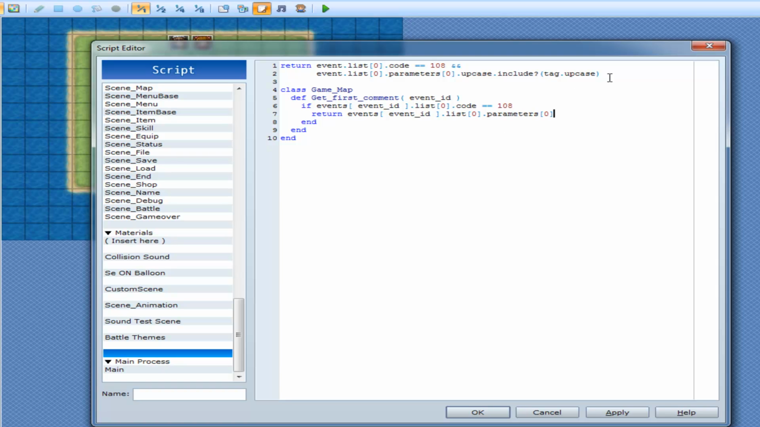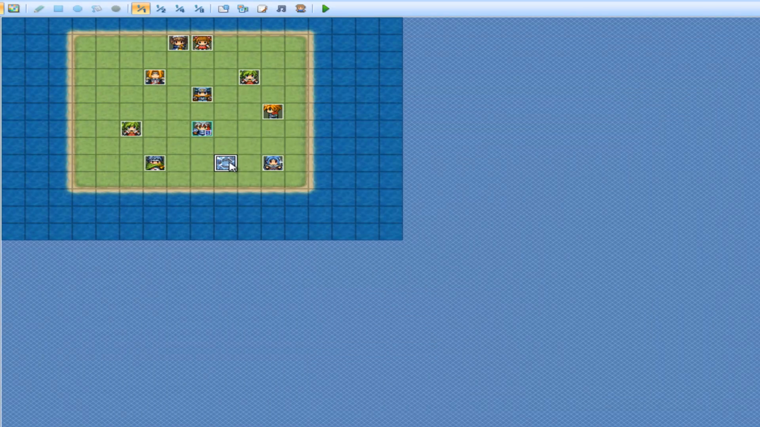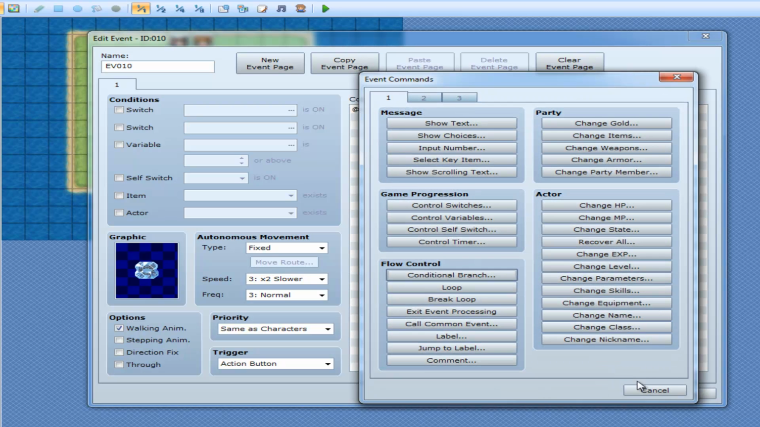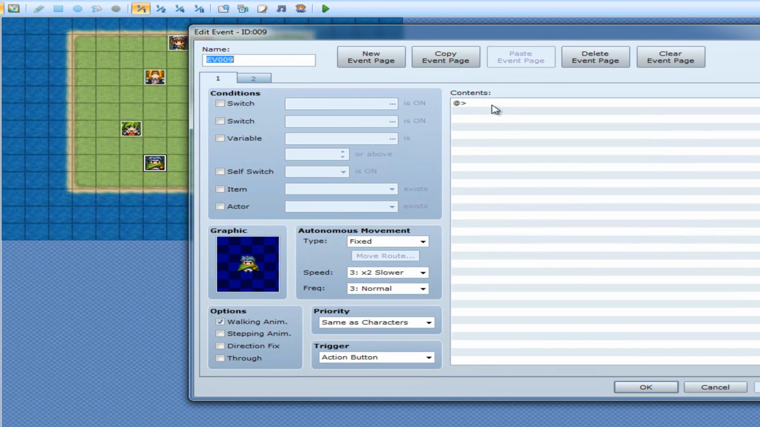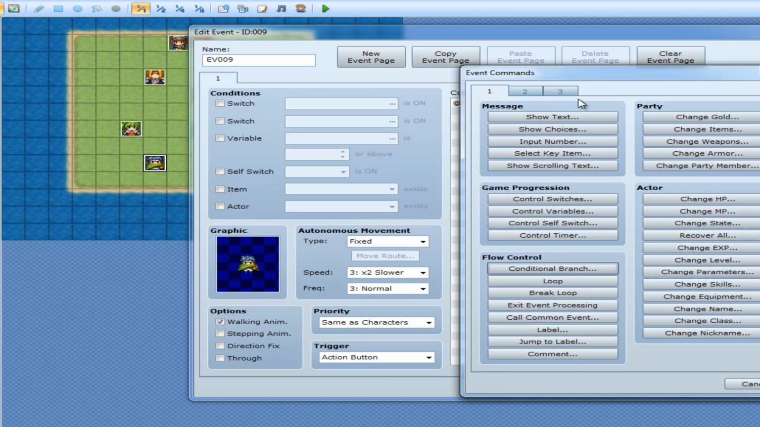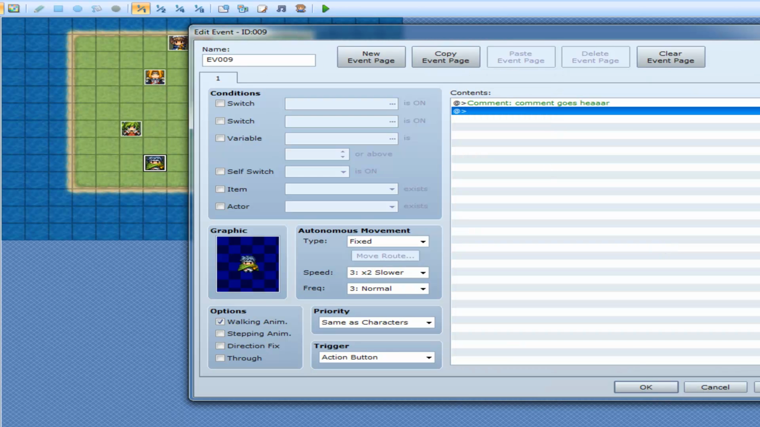Alright, so I didn't do that right, that's supposed to be lowercase. Alright, so what we're going to do now is, this guy here is going to have a comment. Actually, better yet, I'll give someone else, so you. Your comment is just going to be, comment goes here. Alright, and then I'm going to get his first comment. So here's event ID 9.